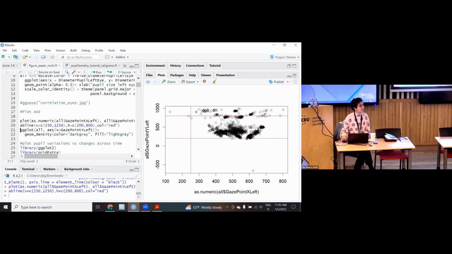Just quickly ask, so presumably you'd also want to check the calibration, right? Because calibration is going to influence the positioning on the screen.